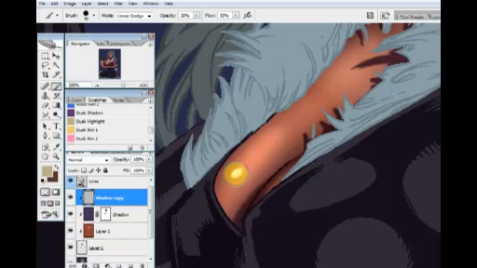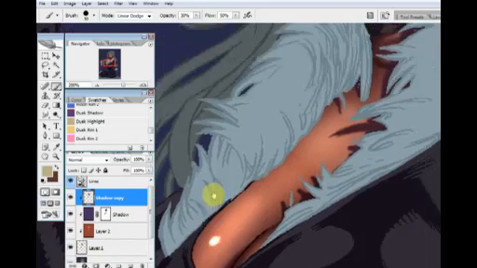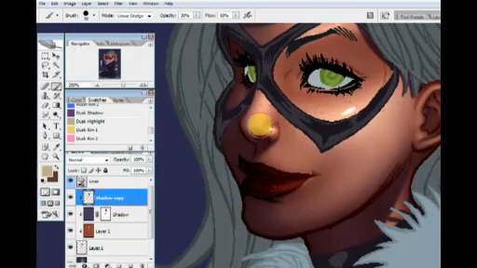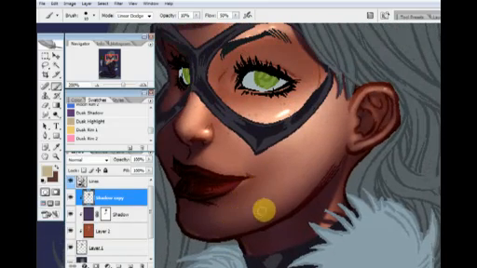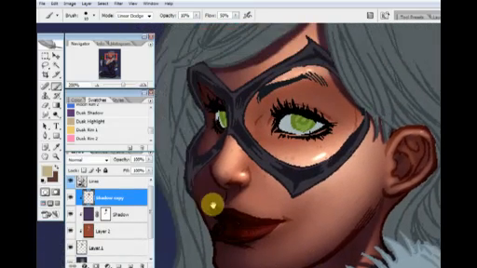So just a little bit there on the breast, like that. And then I'm going to reduce the opacity to 10% just so I can get some subtle lighting, kind of like just a rim light, like that. Around the chin, around the neck, and kind of around the jaw.